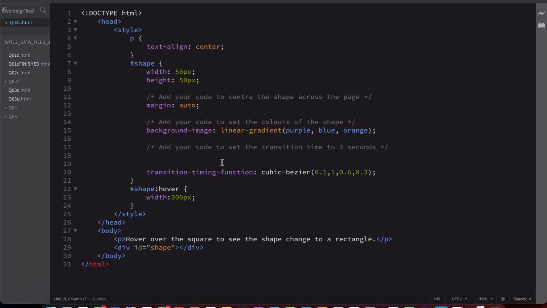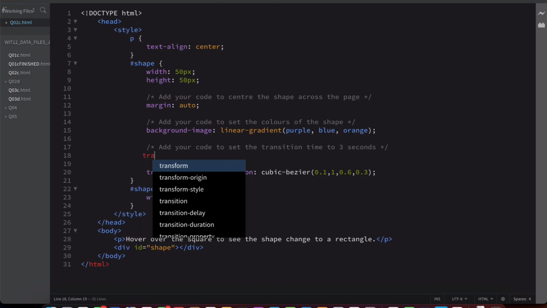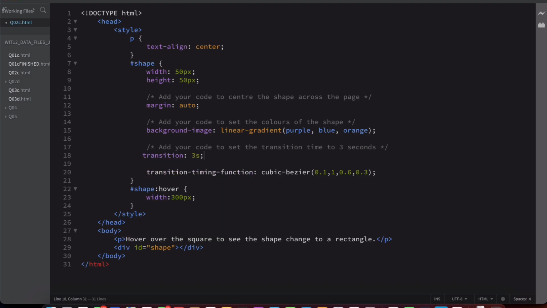And then there must be a transition. You have to set this transition time to 3 seconds. Let's add the transition for 3 seconds. So now let's check the code.